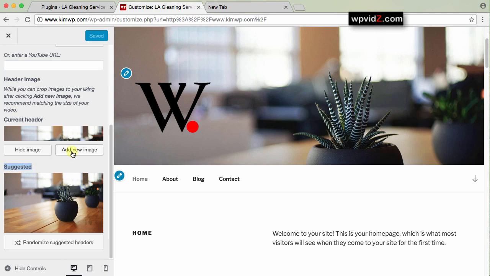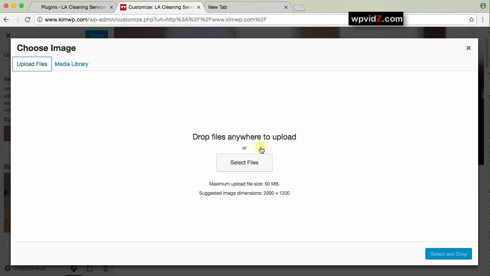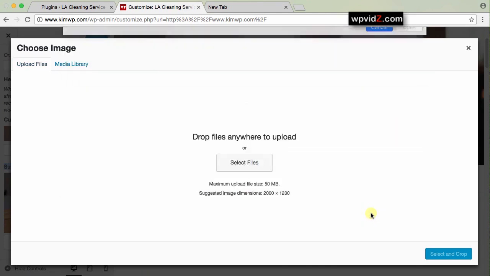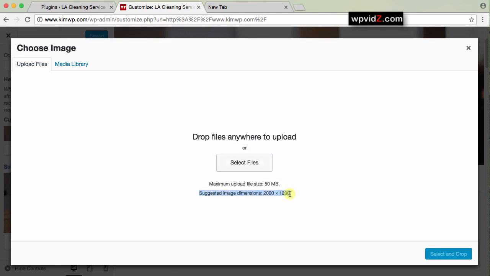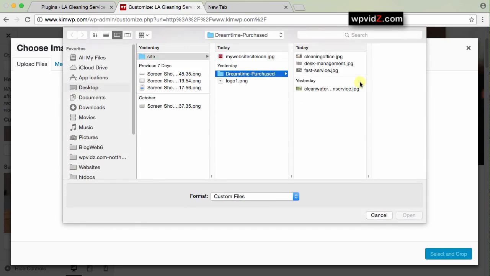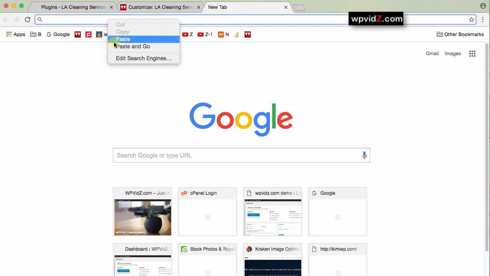Now we are going to add our own image, for example. Again, we go to upload files and select files. As you can see, the suggested image dimensions is 2000 times 1200 pixels, same like the video. So I'm just going to select files and where my image is located. So now I have my image here, and before we upload it, you can source your image in this website.